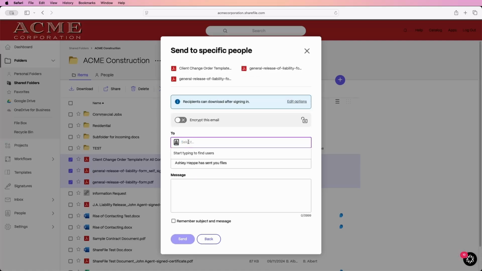And what we can do is we can actually type out their email address here, or if I start typing and I already have someone added into my ShareFile account, they'll actually come up. So let's take a look here. Tom wasn't added, but maybe Bruno is. Yep, so here we can actually take and click this, and then it will automatically put it in here. And then you can see that they can download these documents after signing in.